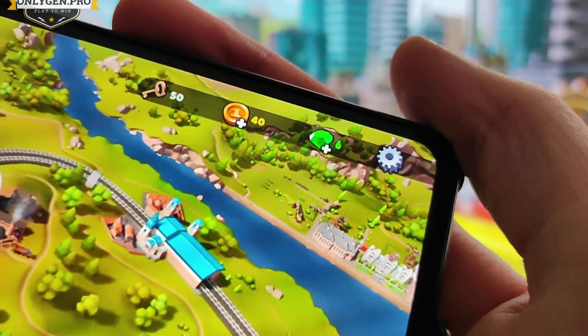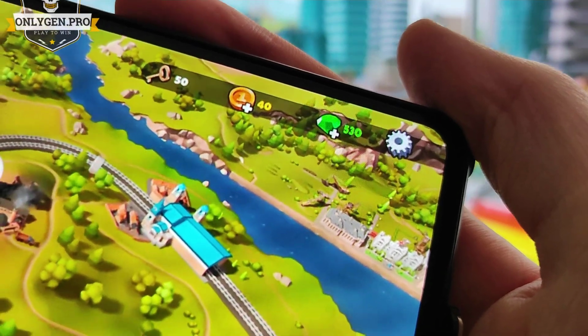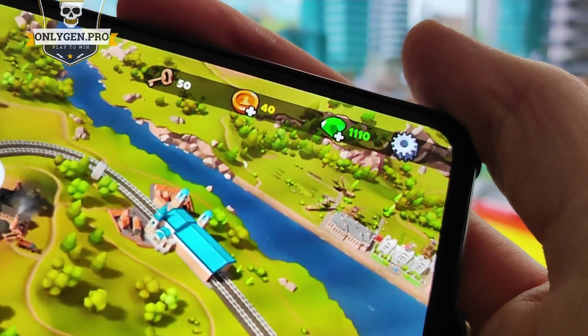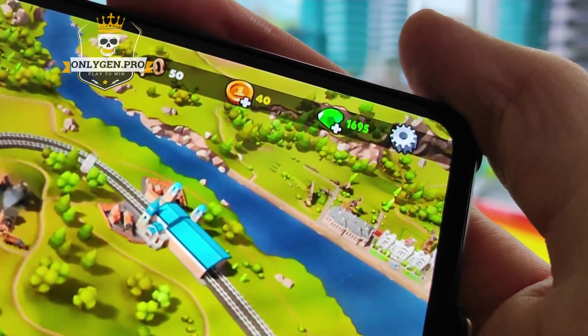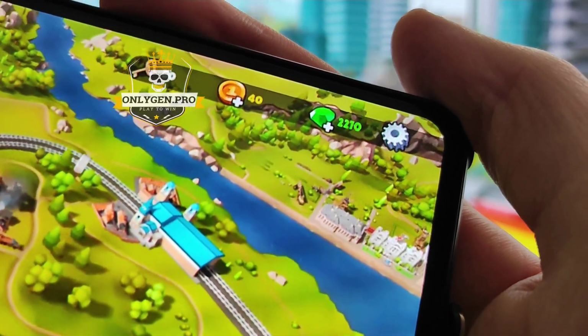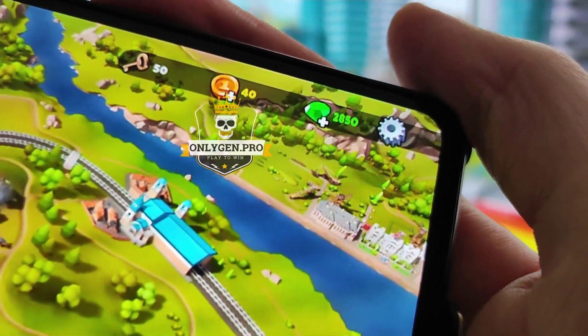Hello. In this quick tutorial, I will show you how to get free resources in this mobile game. As you can see, I already have my resources and everything works fine. This method is very simple. Watch this tutorial carefully and follow all the steps and you'll be finished in a few minutes.